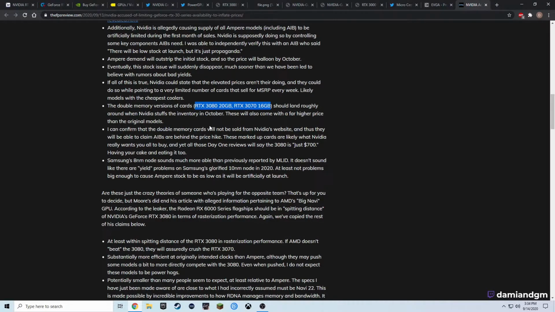Double memory versions of cards should land around when Nvidia stuffs the inventory in October. Yeah, see, I still don't believe that the 3070 is going to be double memory. I think it's going to be the same memory size, just GDDR6X.